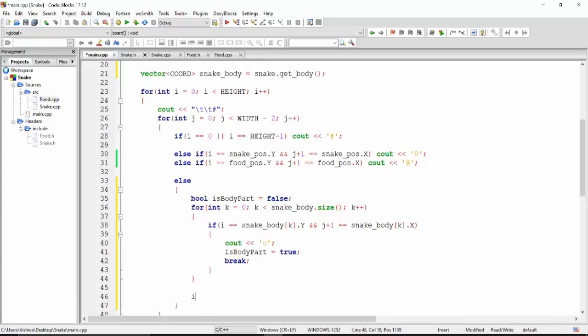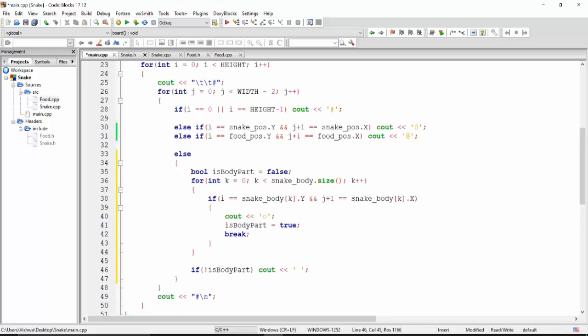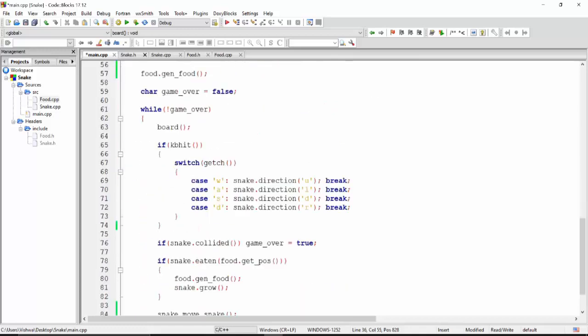And in the end, what you can say is if it is not body part, then obviously it is going to be just an empty space denoting the empty area, right? And here another thing is, here we are going to body dot size, but remember body includes the head, right? So what we can do is we can just say body dot size minus one, which will basically leave out the last element. And now this should work, and let's try to implement this.